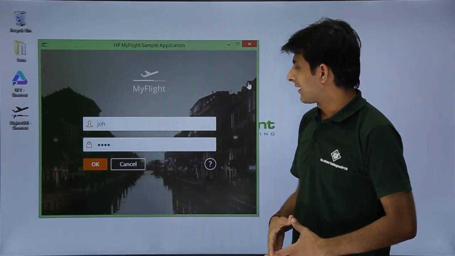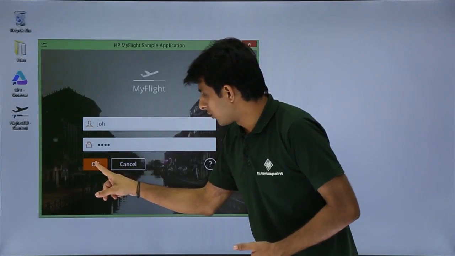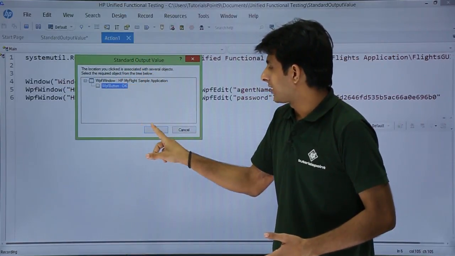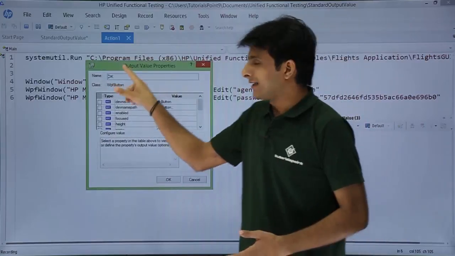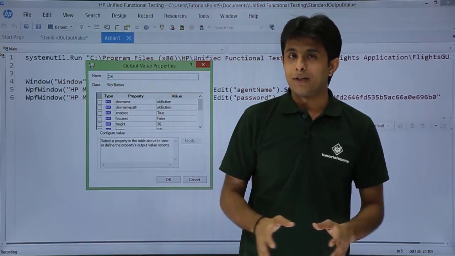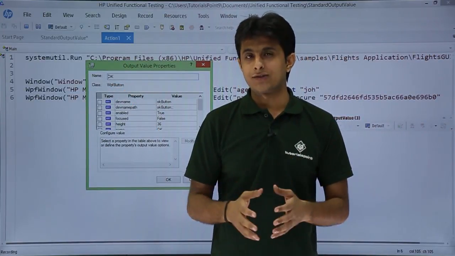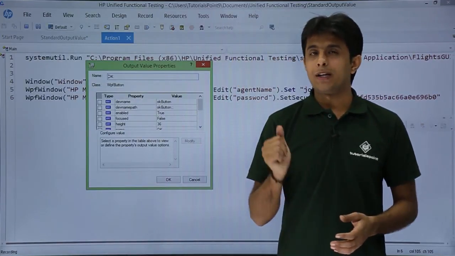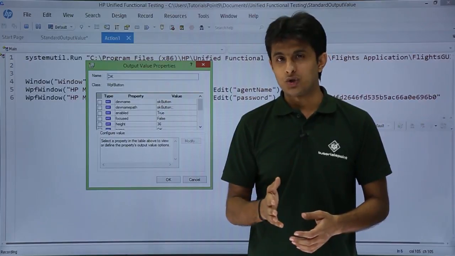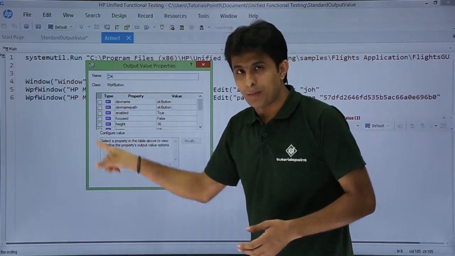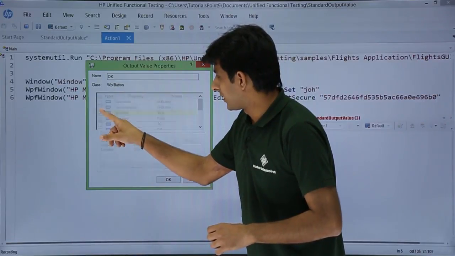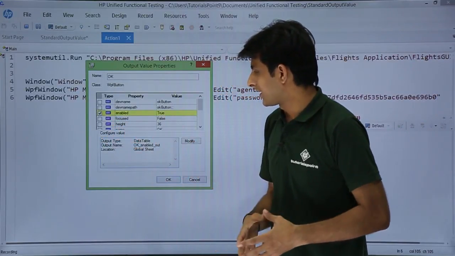I will click on this standard output value and then click on this OK button. After it has been selected, you can click on OK. It says the OK button has many properties: height, width, text, the X position, Y position, anything. Which property do you want to keep track of? It is possible to select multiple properties since it has a checkbox. I will select the enabled property only, which is right now true.